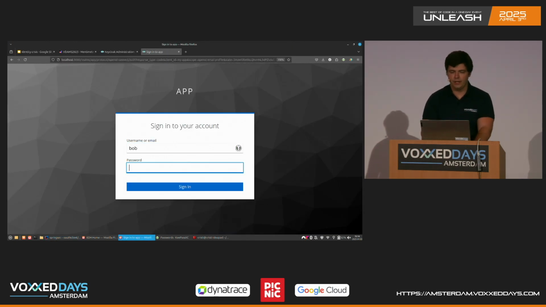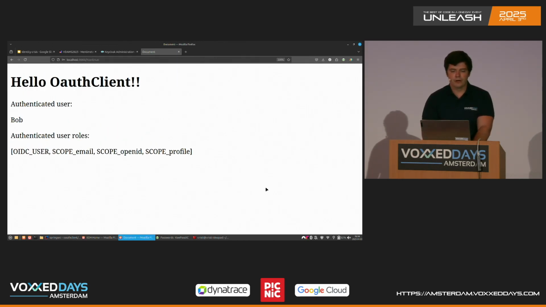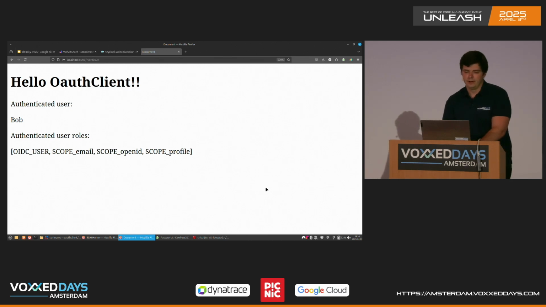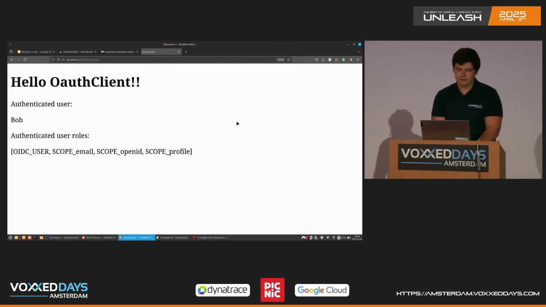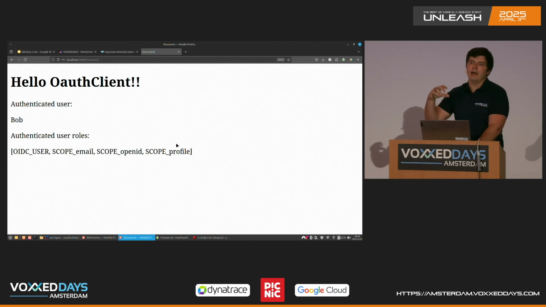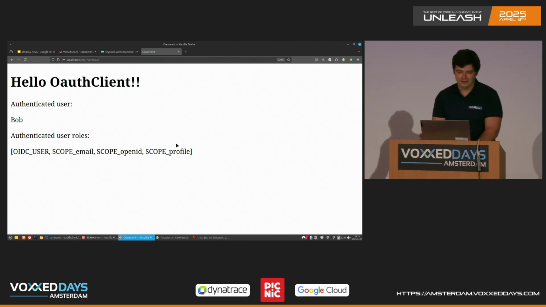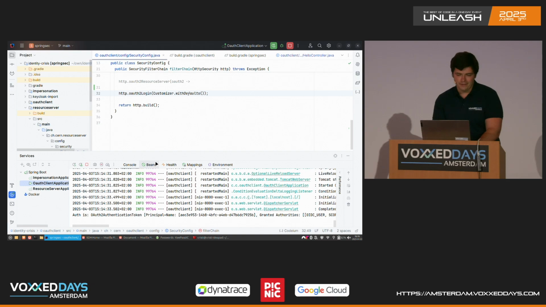And here I am. So now I'm logging into the app realm as Bob, for example, and the application is going to tell me what my roles are, okay? This is interesting. We're going to get to that in a second, but the roles look weird, right? So I see scope email, scope OpenID, where I would expect normally to see normal user or admin user or whatever, right? You're going to see what happens in a second, but okay.